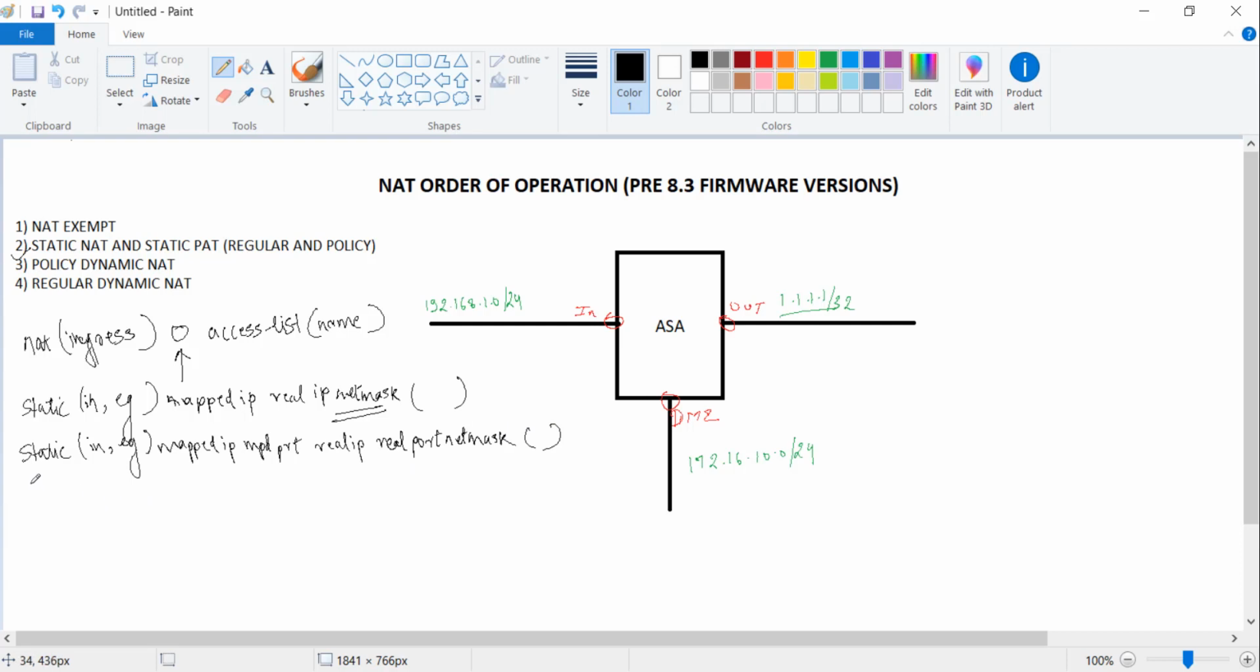The next type in the static section would be policy NAT, static policy NAT. So static policy NAT is defined somewhat like the static ingress comma egress, mapped IP, access list, and the name of the access list. Forgive me guys for this messy thing. For some reason this is not working very fine today. This covers two sections: NAT exempt and static NAT and static PAT.